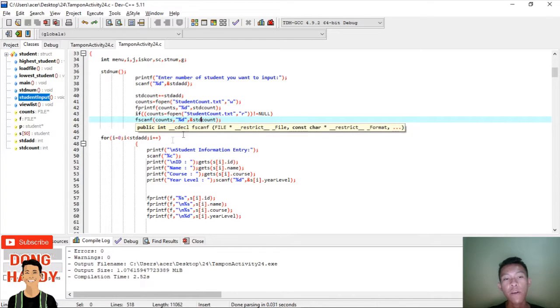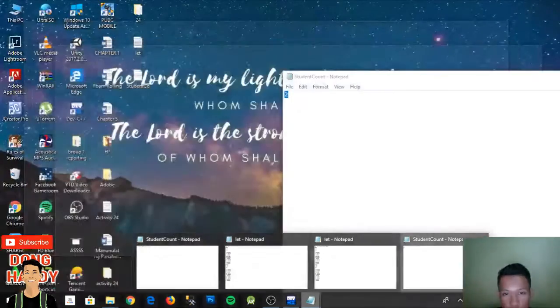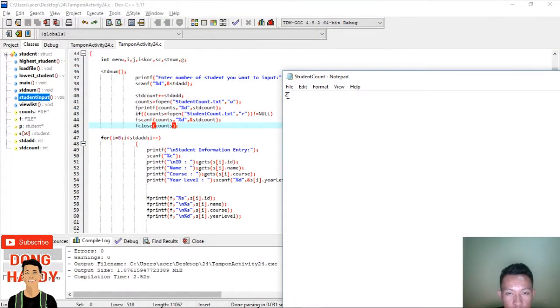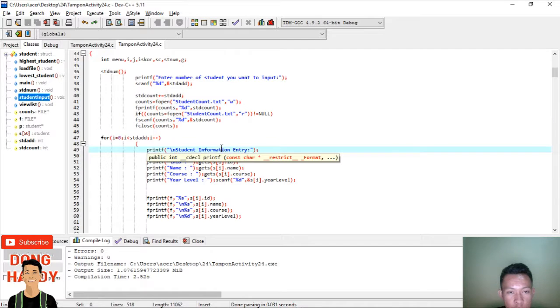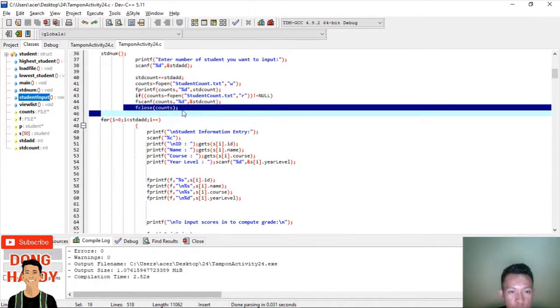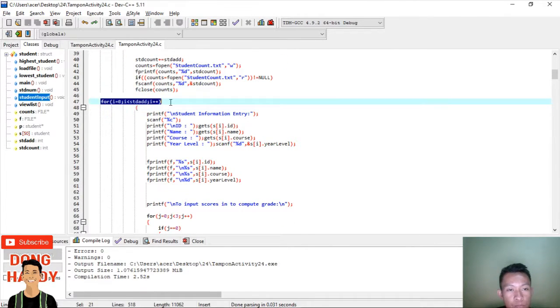So STD count scanf. So fscanf will scan the text file student count, this one, to be saved in our variable here. So as of now we have two students. So after those we have to close it to save what is in here. And this will help us to scan numbers of students depending on how many students the user wants to add.